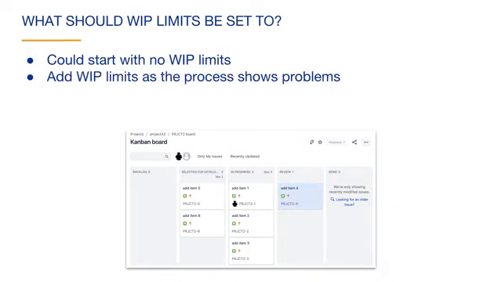You could add limits as the process starts to show problems. For instance, if sometimes there are no items in the Selected for Development column, the flow is negatively affected because the team can finish an issue and have no issues to work on. You might want to set a minimum constraint on the Selected for Development column to ensure that this doesn't happen.